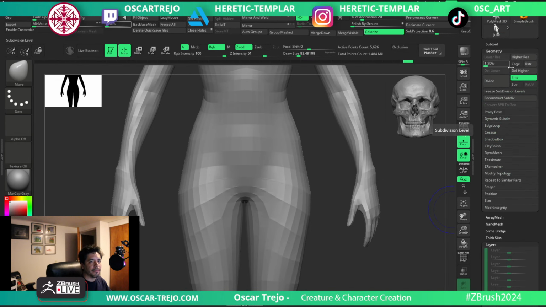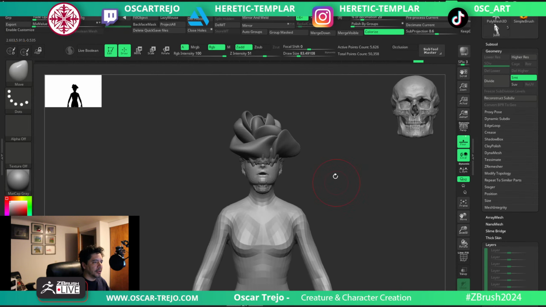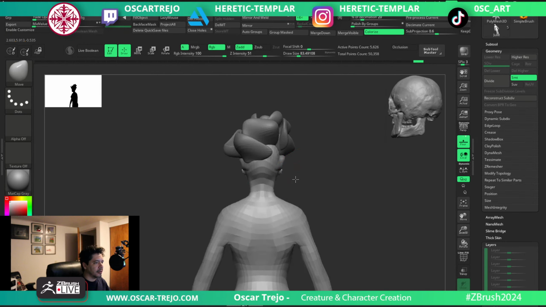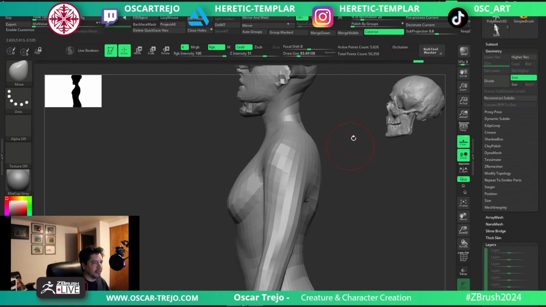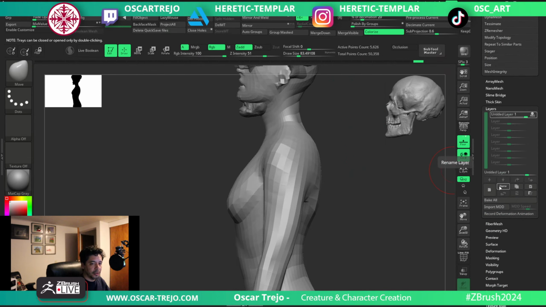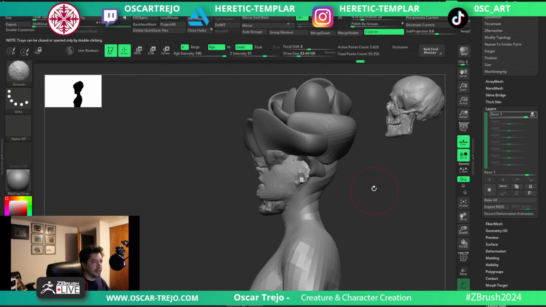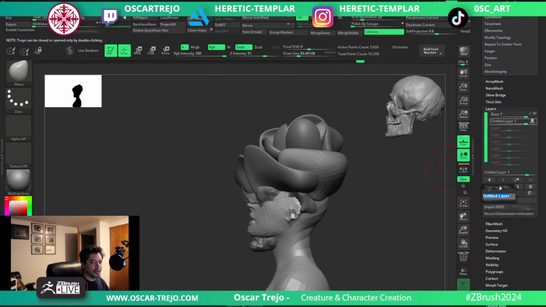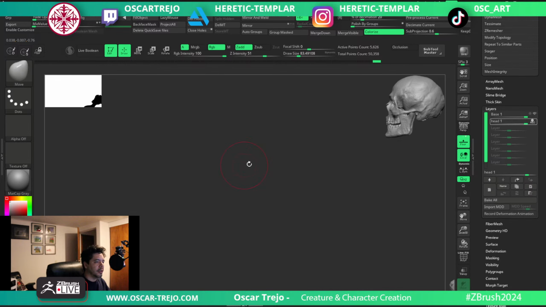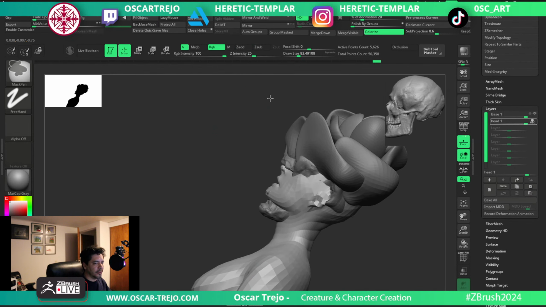I'm just using one of the pre-installed models that you can find inside ZBrush, and I'm getting rid of the subdivision level since I don't actually need any of those details. I mean, it doesn't have any details, but I don't actually need any of that. And I'm gonna create a new layer just to work with the layer system while I decide the design of the creature.